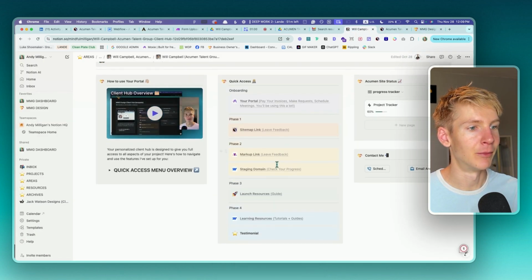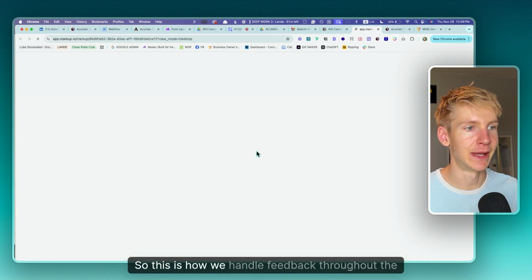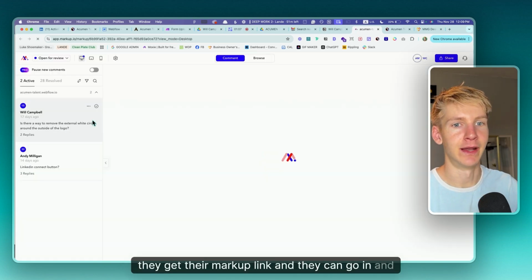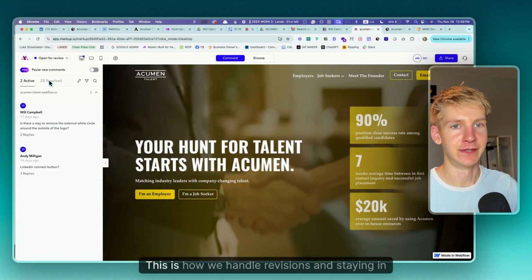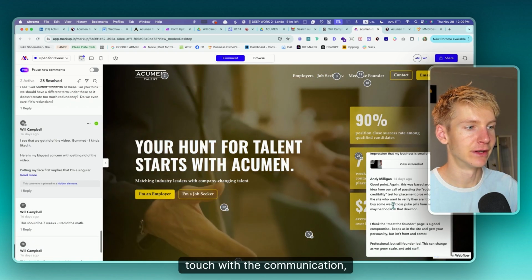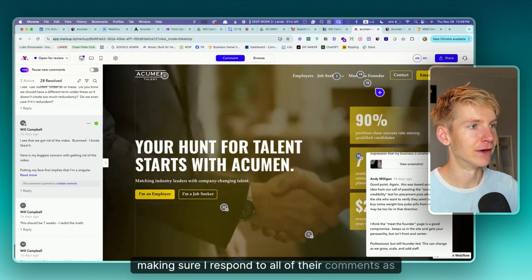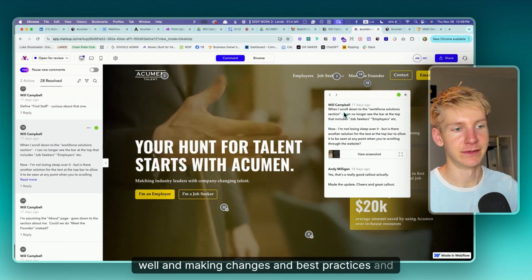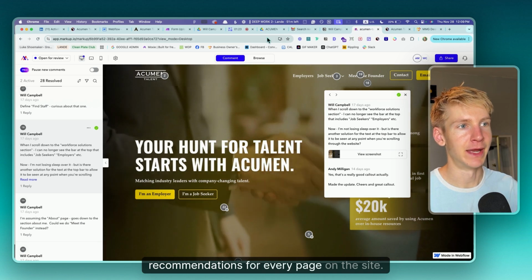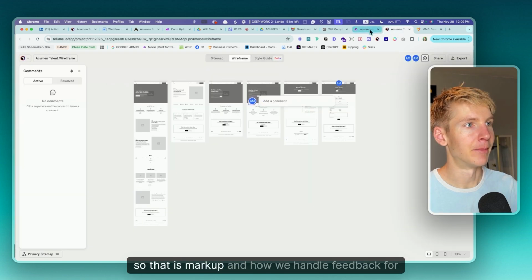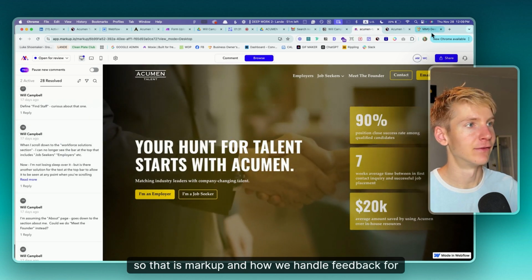Back to the hub, we have their markup link. So this is how we handle feedback throughout the process. They get their markup link, and they can go in and make comments. This is how we handle revisions and staying in touch with the communication, making sure I respond to all of their comments as well, and making changes and best practices and recommendations for every page on the site. They can switch between commenting and browsing. So that is markup and how we handle feedback for clients.